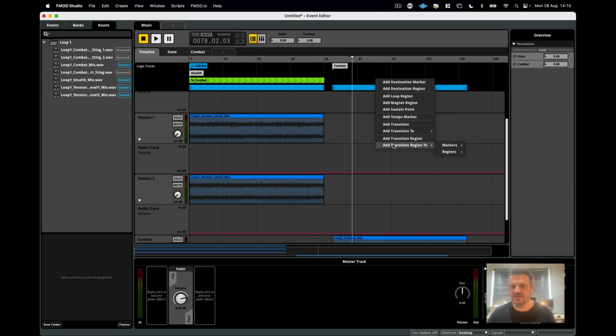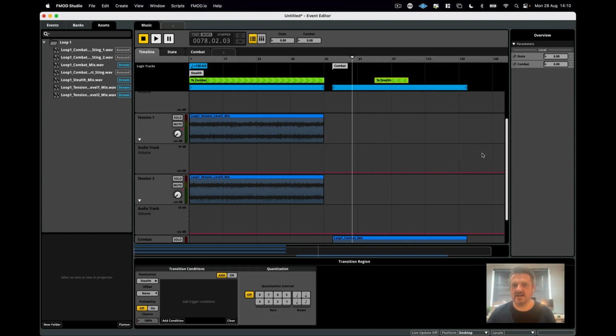What I'll then do is in the combat area, I will right click again. I'm going to add a transition region back to stealth, because once you're in combat you need a way of going back to the stealth timeline as well. So again, just line it up, make it last the same duration as the loop. And the condition this time, just down here clicking on add condition, the parameter condition will be when combat is equal to 0, it's going to jump back to stealth.